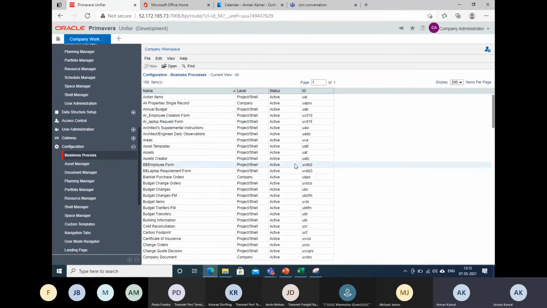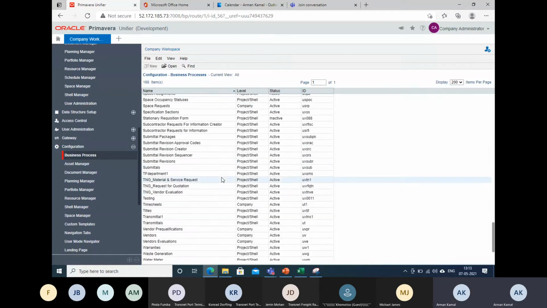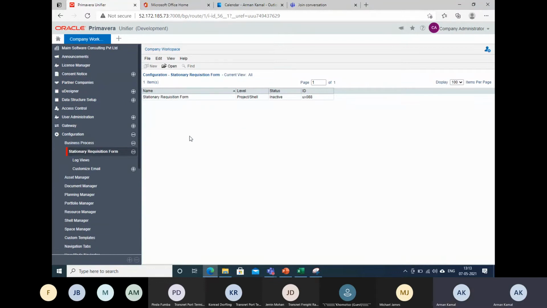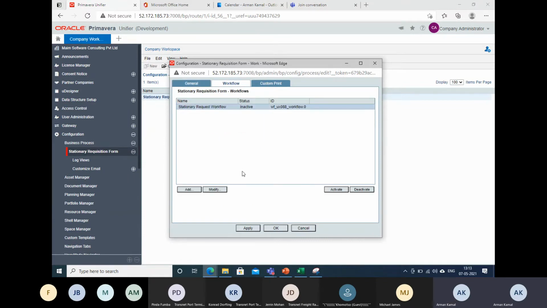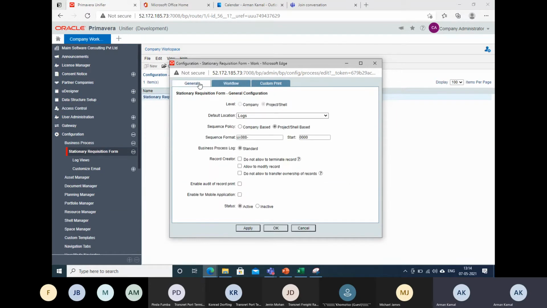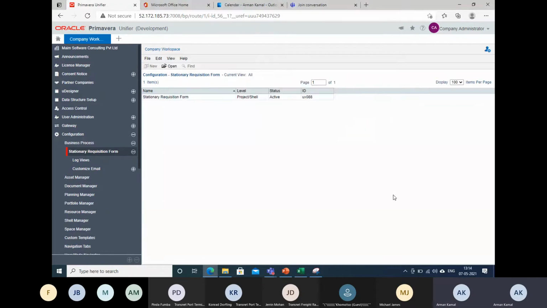Okay, let me make it 200 because a lot of BPs are now created here. I will go and select the stationery requisition form. So it is inactive. I will open that, select it and click open. I will make it active. I will go to the workflow. Here also you need to make it active. In case of a workflow based BP, you need to make it active in two places: the upper form and the workflow. I will click OK. Now this is being created.